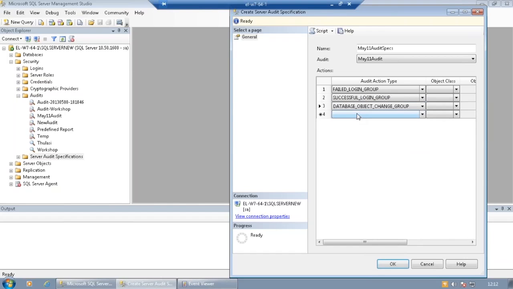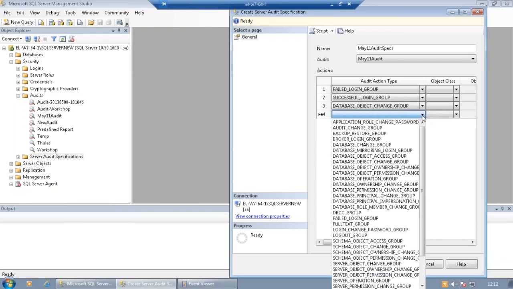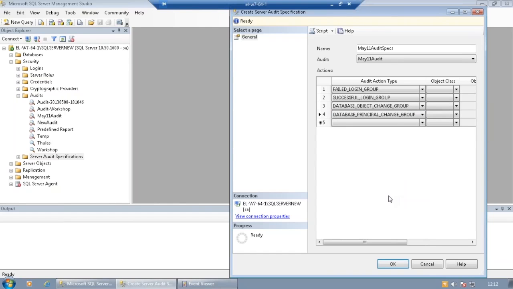That is, when any sort of DDL statements occur, that is the create, alter or drop statements, they are going to be logged under this audit action type. Next is the database principal change group, with the various events that are classified under this, such as when users are created or altered or dropped from the database.